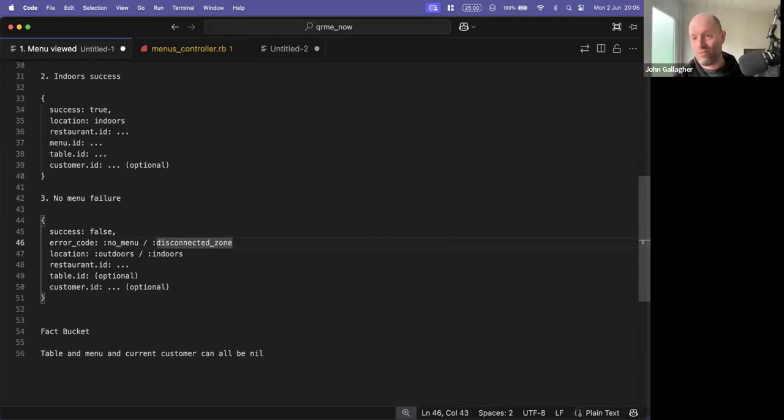And start to see all these different reasons start to flesh out, right? Yeah. And again, imagine as a developer, you go to your observability tool and it just says, hey, there's no menu. It was indoors. The zone was disconnected. The table ID was that. You're like, yes, I know exactly what to do.